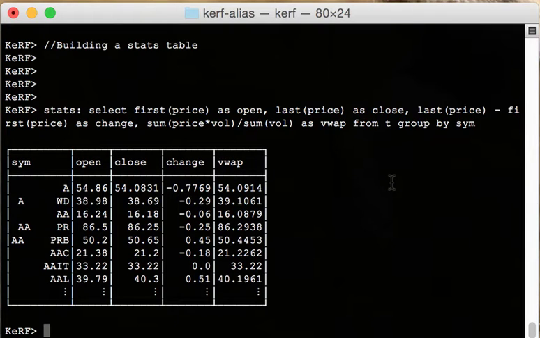The first column is we're going to take the first price from the prices column, and we're going to call that the open. Then we're going to do the same thing with the last price and call it the close. Then we're going to take the close, subtract the open, and call that change. And the change is just the change in stock price over the course of the day. The final column there is the VWAP, or volume weighted average price. And if you're unsure on what that is, you can refer to the previous screencast.